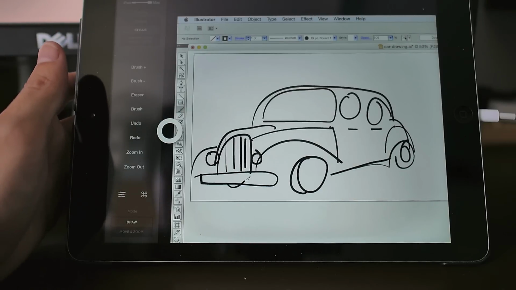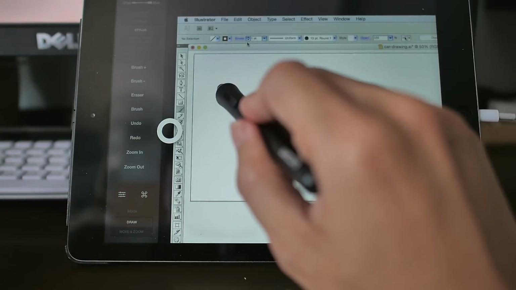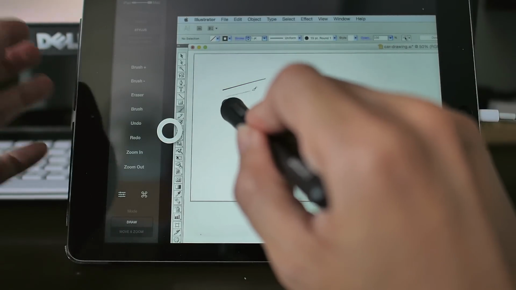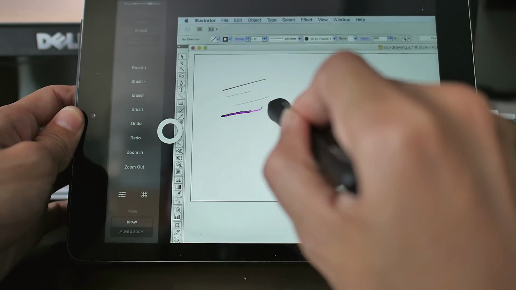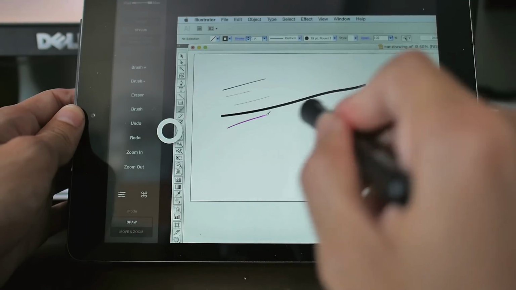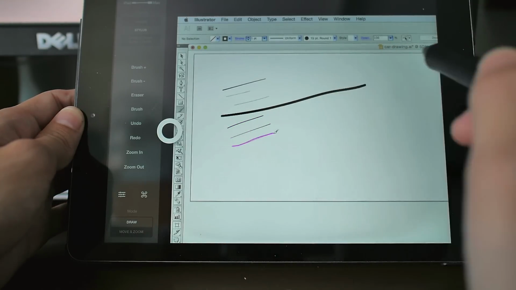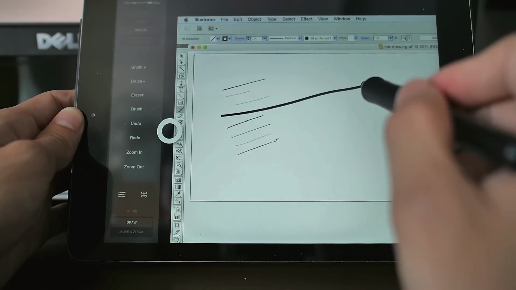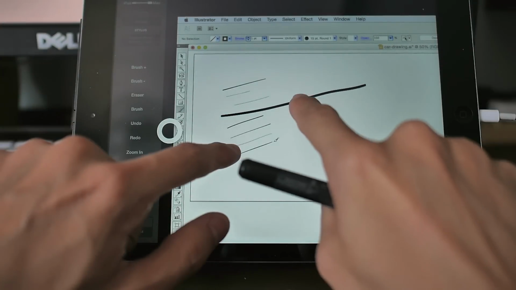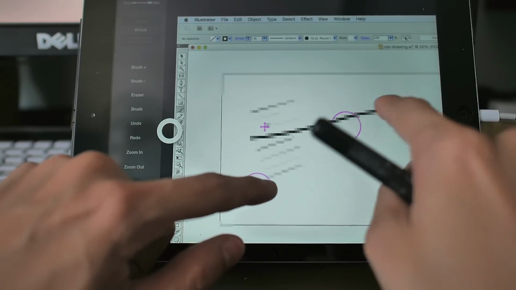That's quite impressive. Let's try the pressure sensitivity of the stylus I have here. Now this is Adobe Illustrator and it's able to pick up the pressure sensitivity. Now let me zoom in a bit closer.